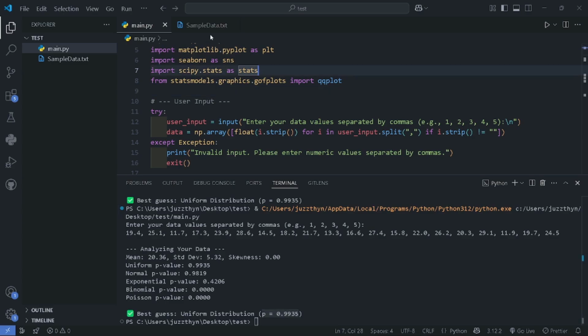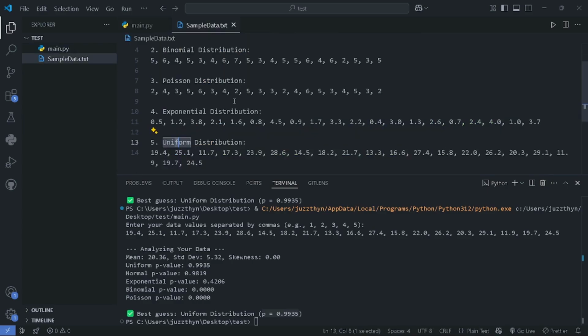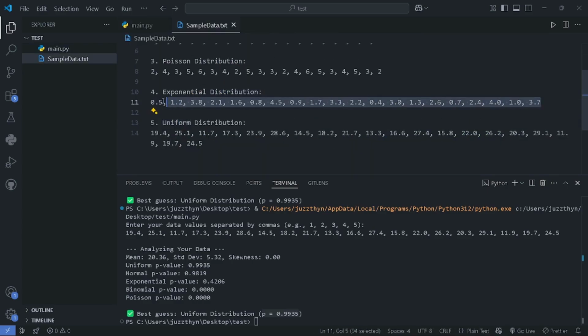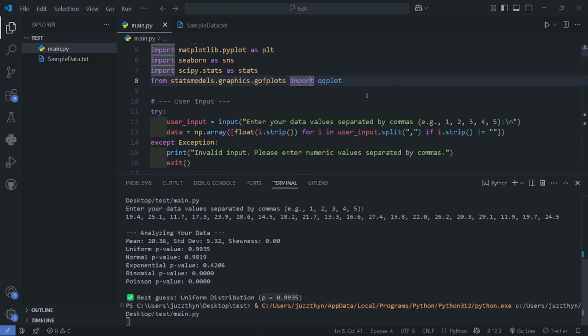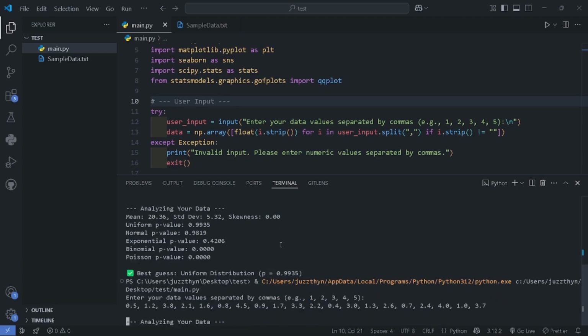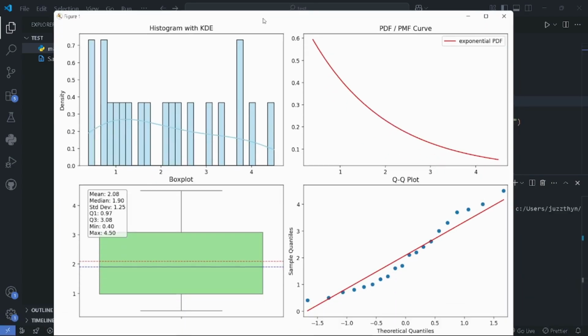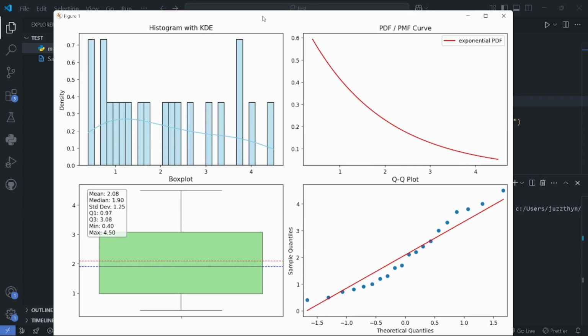Uniform seems to have the highest, with a p-value of 0.9935. And let's try it again with other sample data. So I want to try this one next, which is the exponential. And if we run the program again and paste it, we can see that we got a different output this time, since the curve here looks different from the previous sample data that we've inputted.